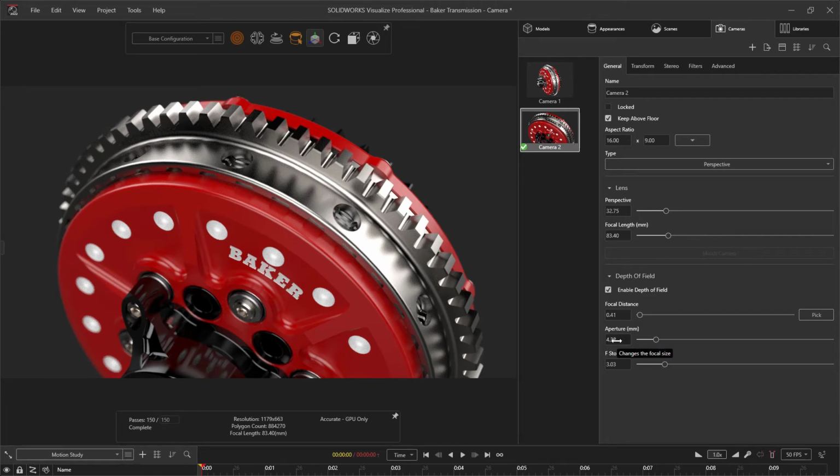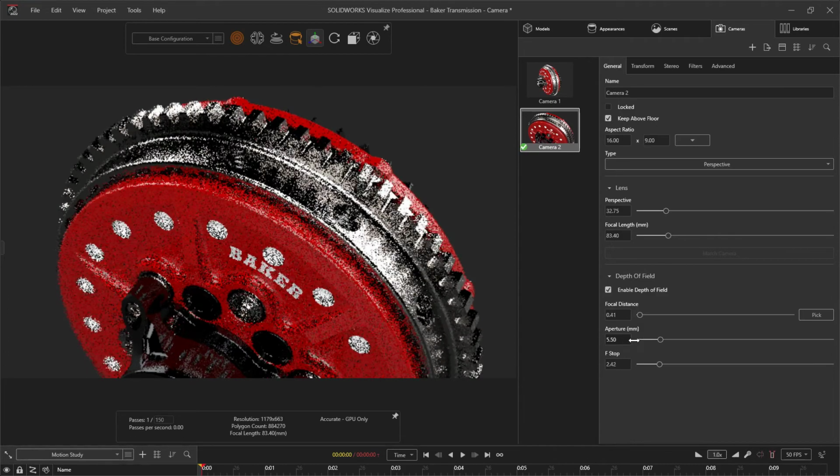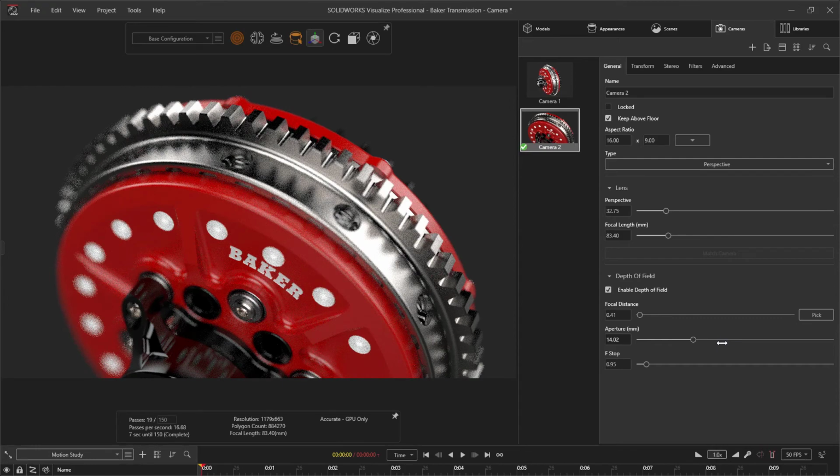You can increase that effect by increasing the aperture, and you'll see that as I go really high, everything becomes blurry, but the logo stays in focus. I'd say this is a really nice product shot. So let's go ahead and keep this one. I'll click on here and I'll name this logo.